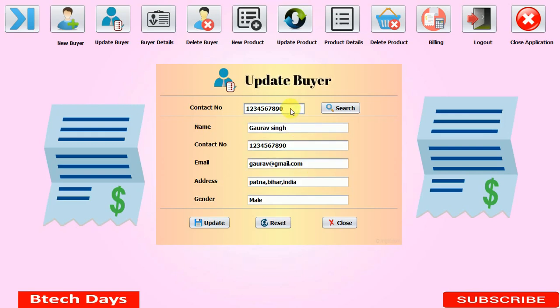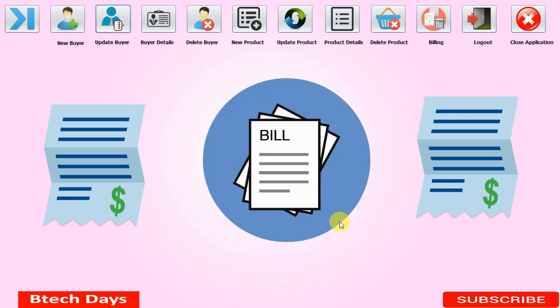Okay, and there's a close button. When you click on close, it will close this form. Okay, so this is all about update buyer.